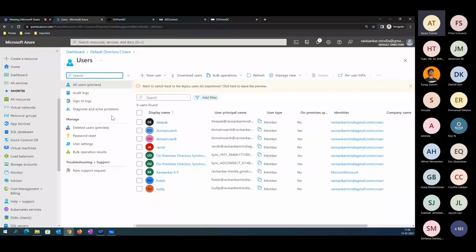Now inside the users, we are not able to see the user account Messi and the user account Surag. Can you comment in the chat why this user information is not showing here? What is your understanding from this lesson? Why are these user accounts not showing here?